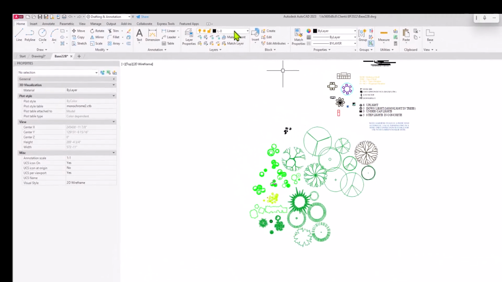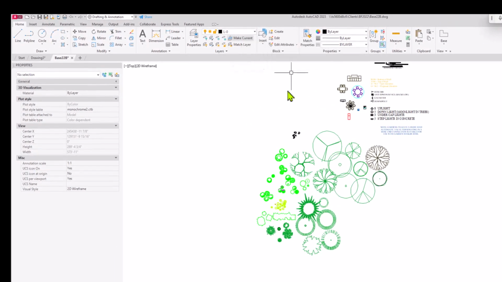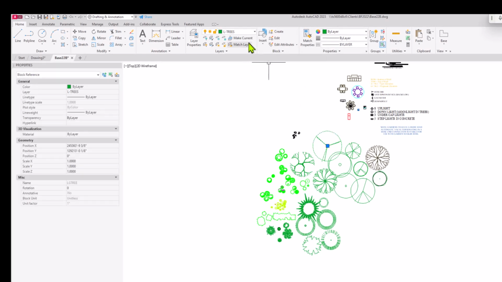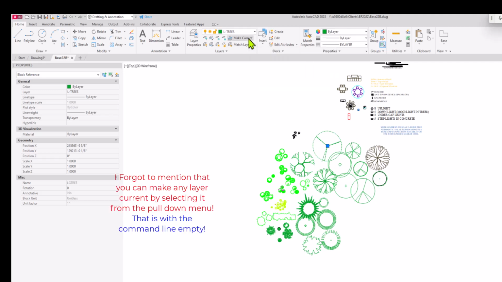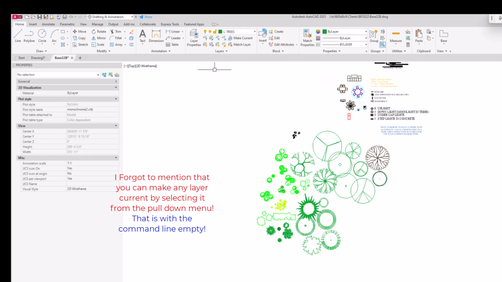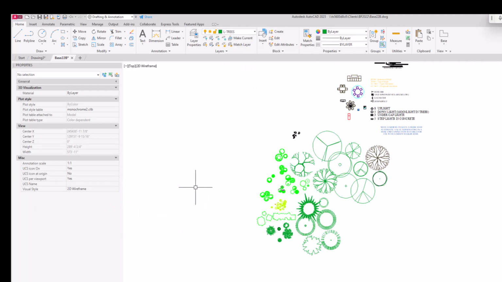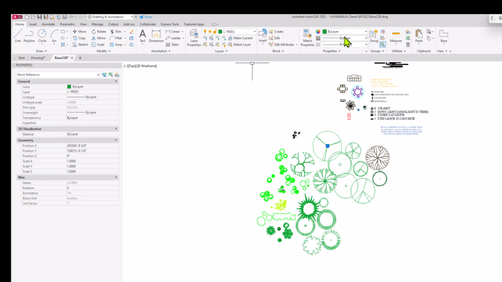So current layers. So current layer is what you're drawing on. If we want to go to maybe trees and we want to make trees a current layer, we can do it as simply as make current. And so now we have the command line empty and trees is our current layer. Something else we can do is change individual items. Now let's look at the properties.